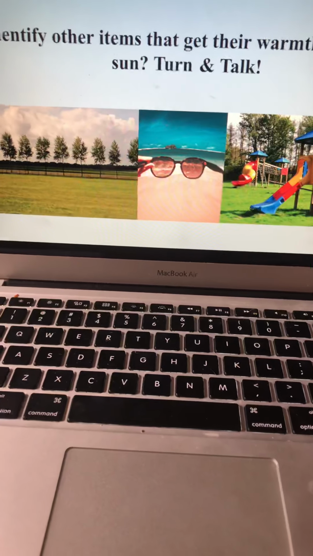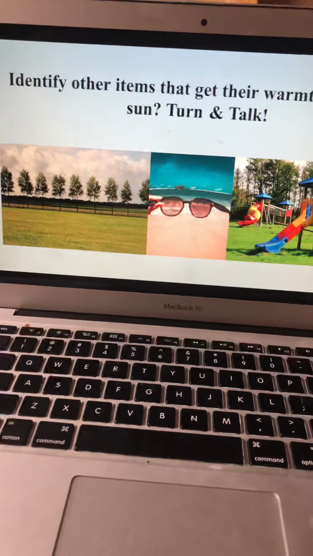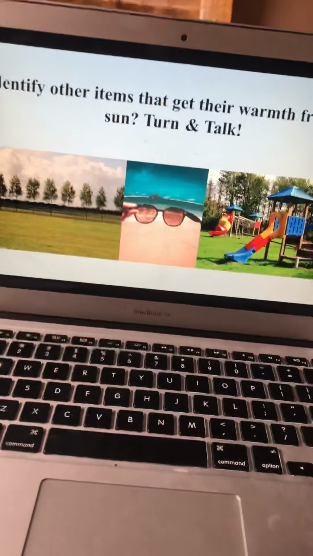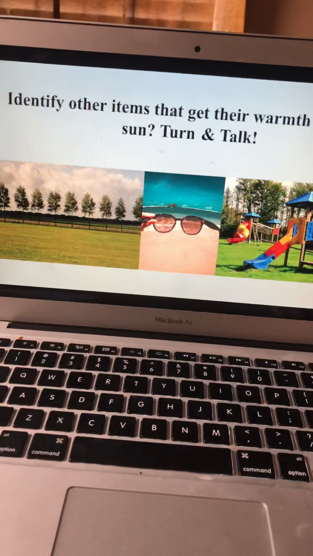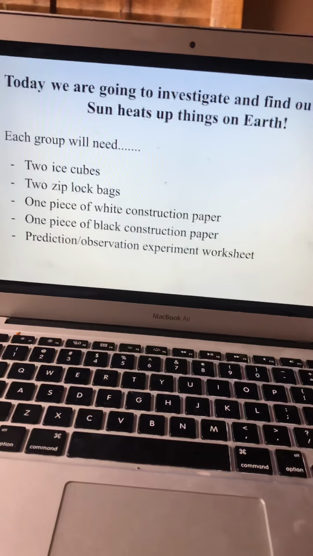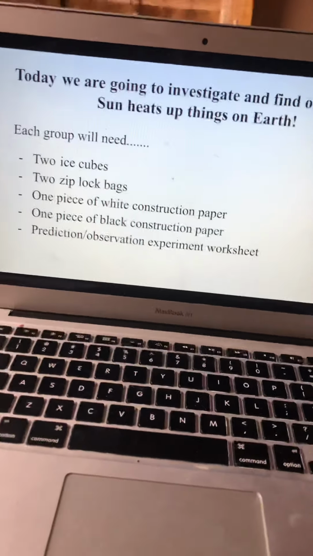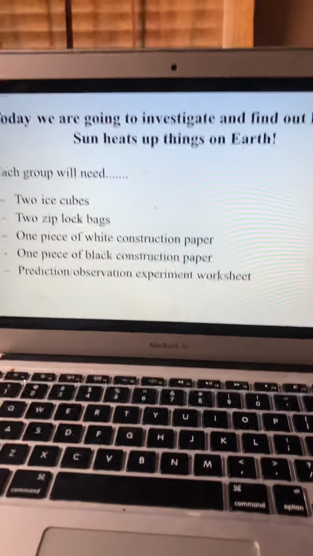And then we have another environment. So I really want to give my students time to turn and talk and discuss and think about other items that are in their everyday lives that the sun affects that they just really haven't taken the time to realize. So that's when the investigation is going to happen, and I'm going to explain to them what we're going to be doing to just find out a little bit more information on exactly how the sun does heat up things on Earth.